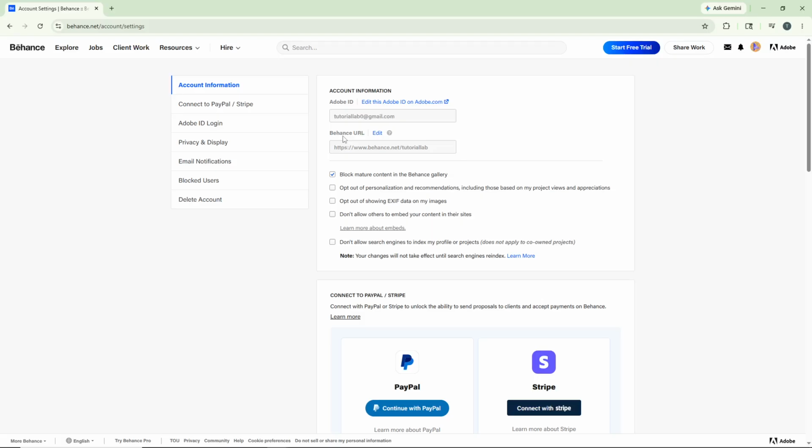Within the Account Information section, locate the field that says Behance URL. This is the web address that people use to find your profile directly, and having a custom URL makes it easier for clients, collaborators, and potential employers to remember and access your portfolio. It's an important part of your professional branding on Behance.